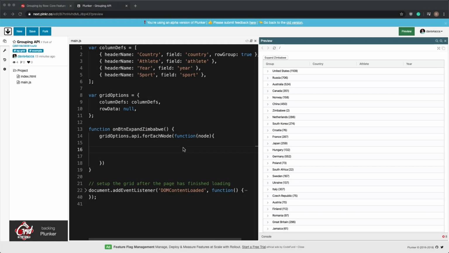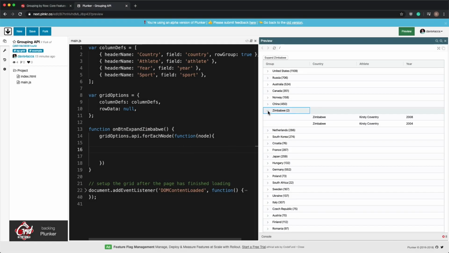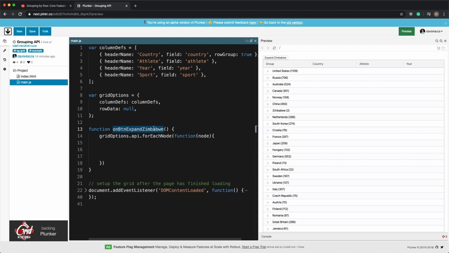In this example, I will show you how to expand a group node, but using the API instead. So here I have a function which is listening on this button click event, and it's going to be run every time you click the button. So here I'm using the Grid Options API forEachNode, and basically what this does is loops over all the nodes and invokes a function callback, which passes in the node as a parameter.